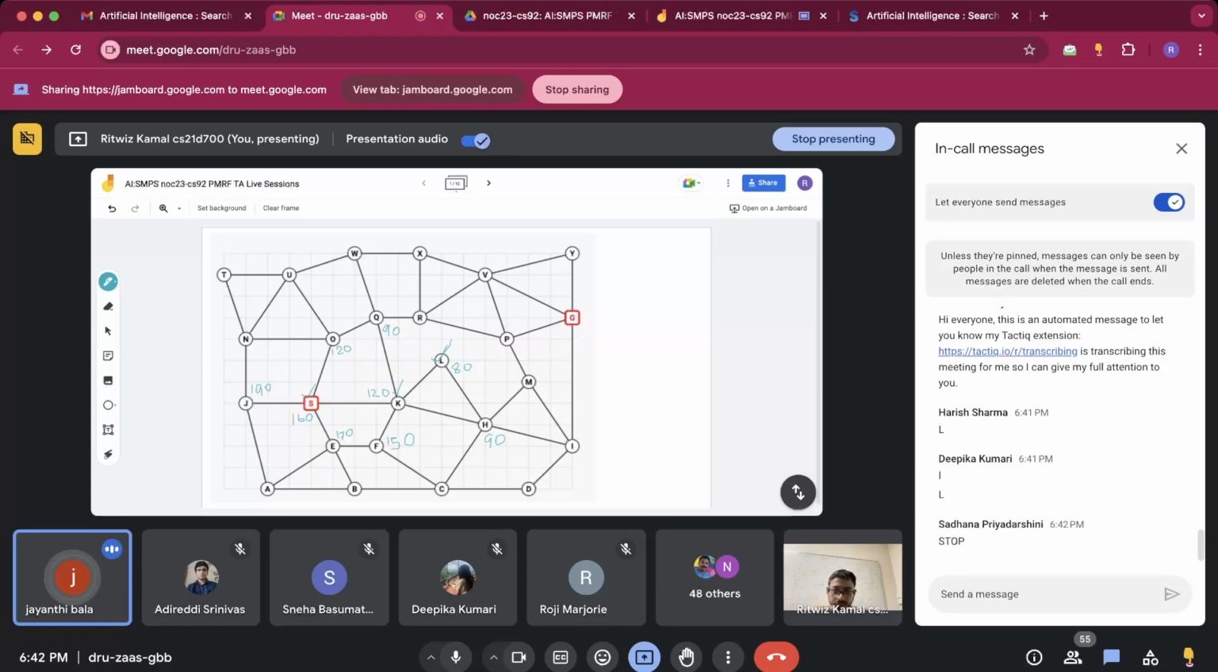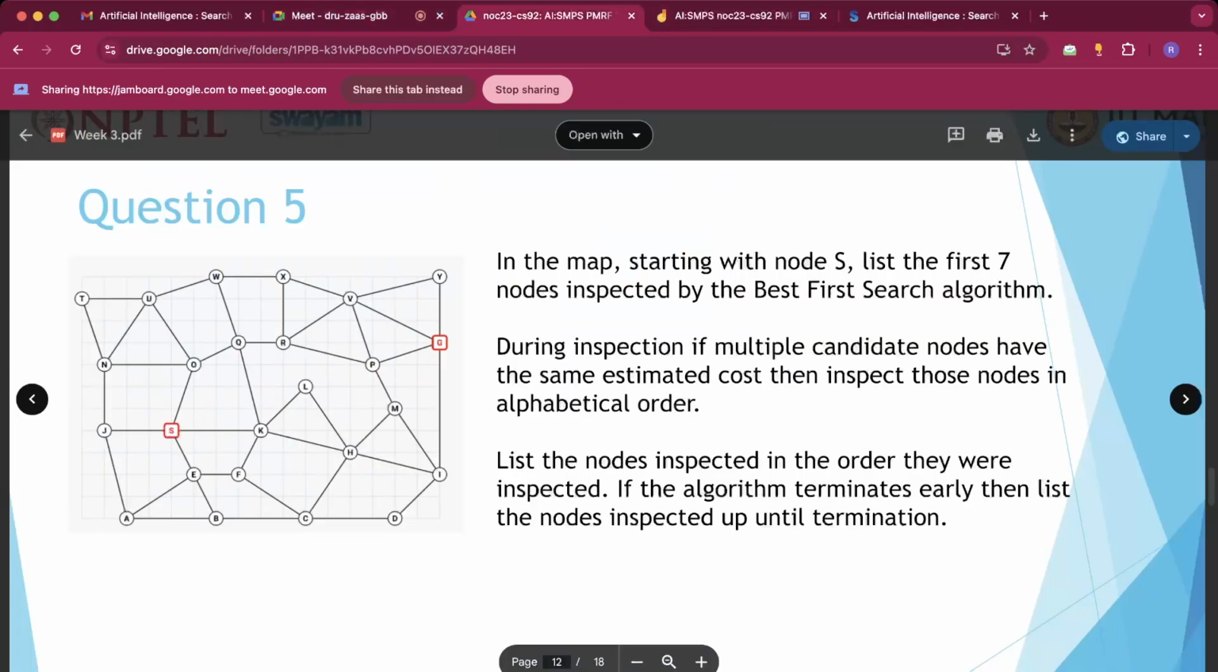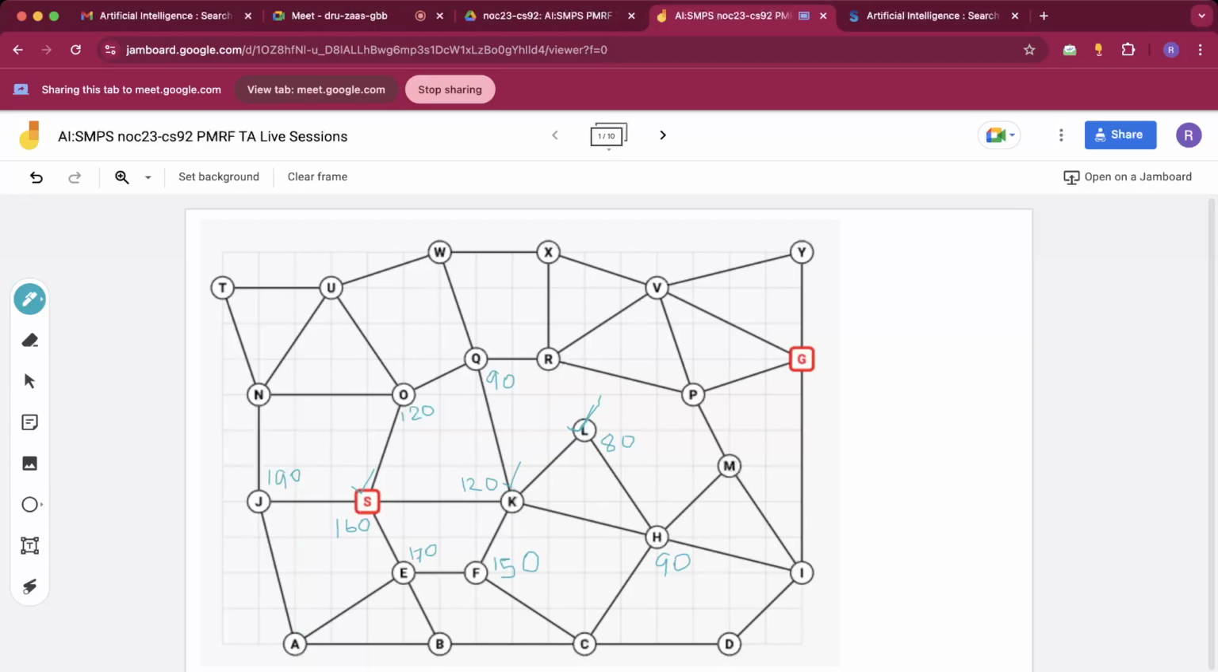Exactly. So it will get stuck at L because there is no neighbor of L that has value lesser than 80, right? Whereas best first search, because it follows a priority queue, after L it will go to H. Now let's take a look at the neighbors of H. So we have C and M, right? All others we have computed already.